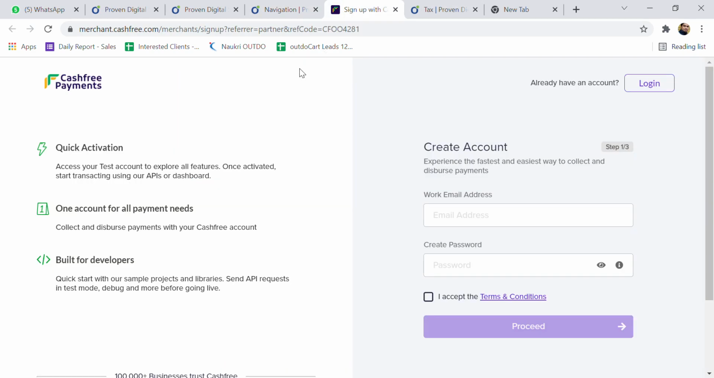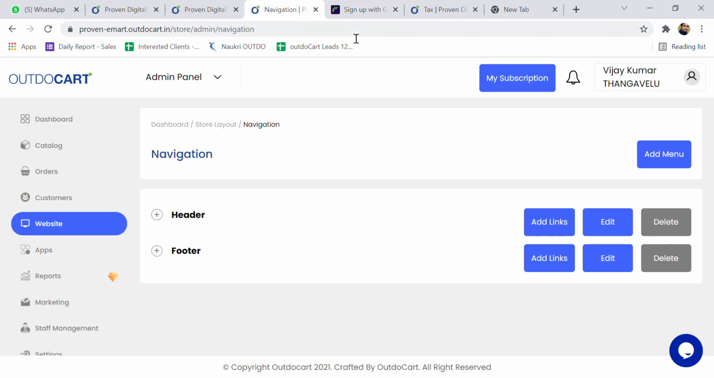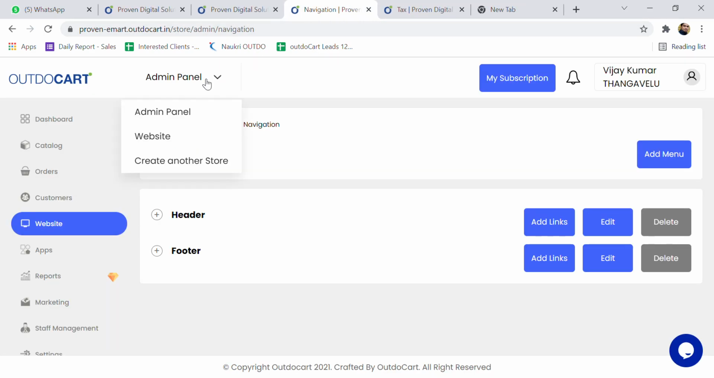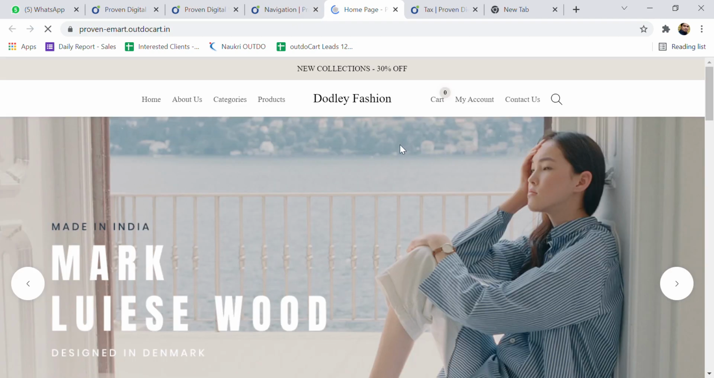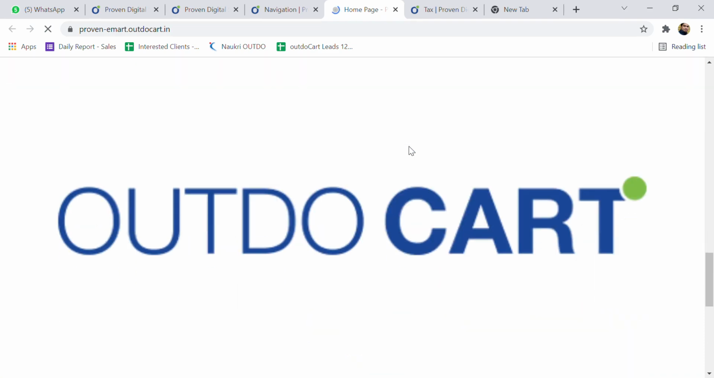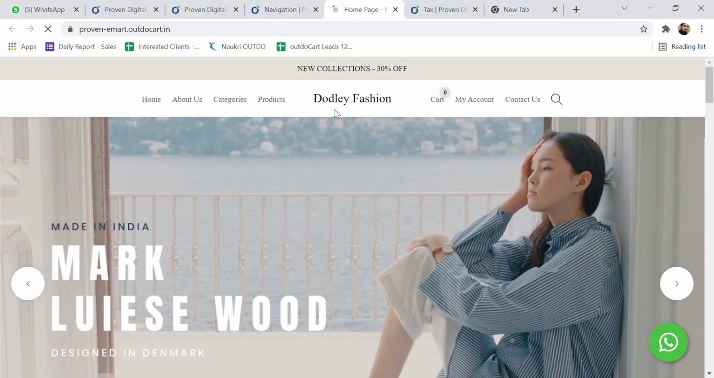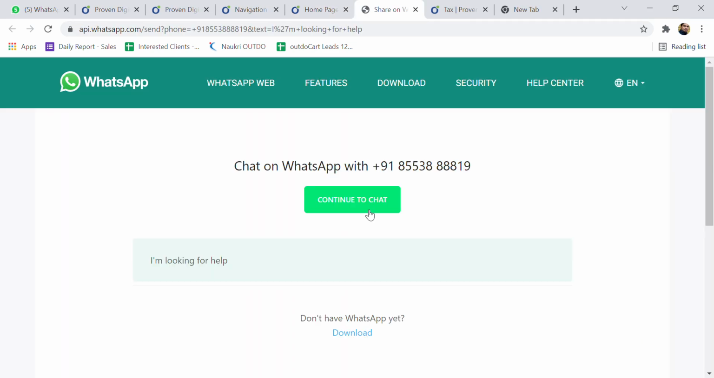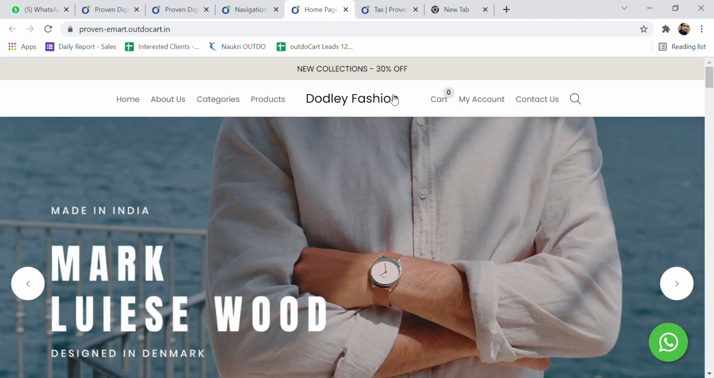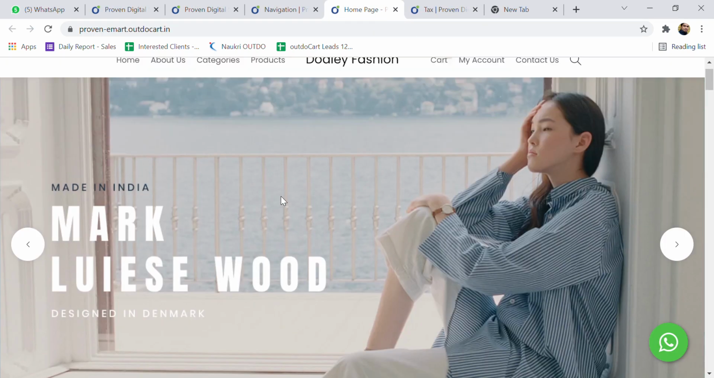Let's say I want to go to my website. Okay, I'm coming to the admin panel, going and clicking on website. So this is my real and live website. Okay, this is my website now. And my WhatsApp API is also connected here. As you see, I have added that from the apps option. So this is my complete website.